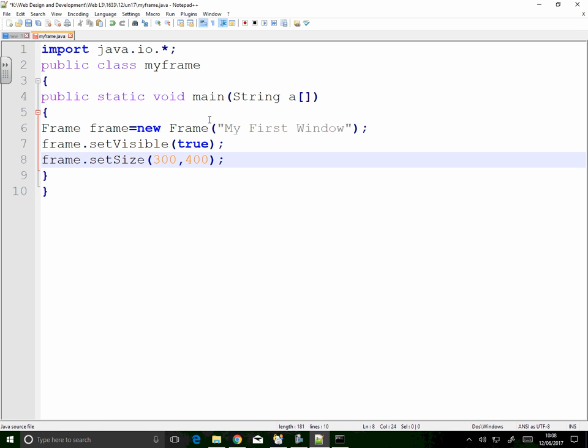And if you notice, the functions are camel cased. That means there are 2 words in the function names: set visible, set size. And the second word has its first letter capital. That is Java's convention, and it will stay like this. That is what you will have to remember. All functions are like this. If the function has 2 words, then the first letter of the second word is capital, and if it's a single word, then everything is in small case.